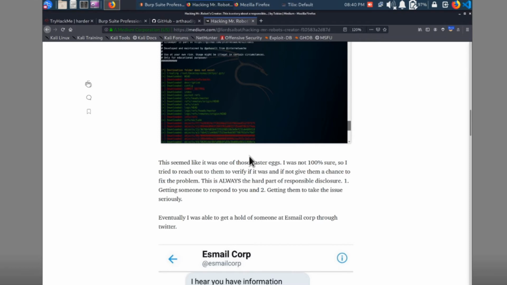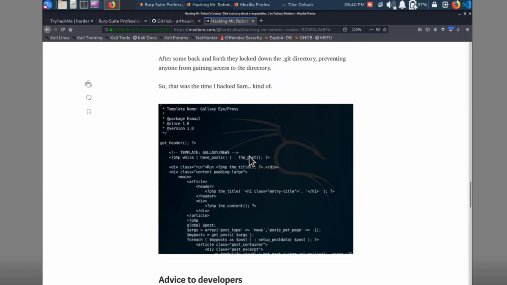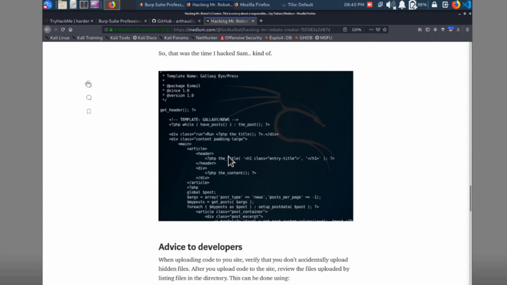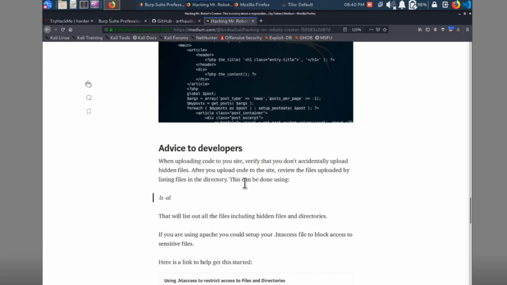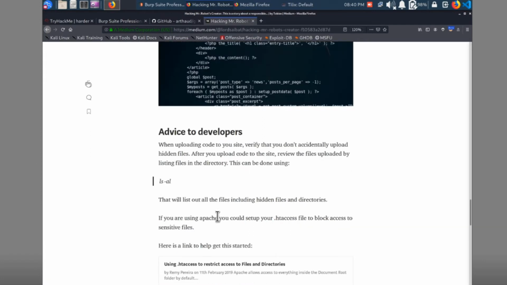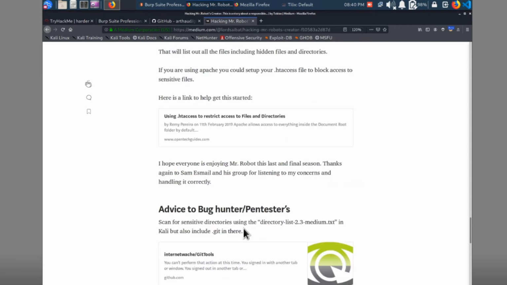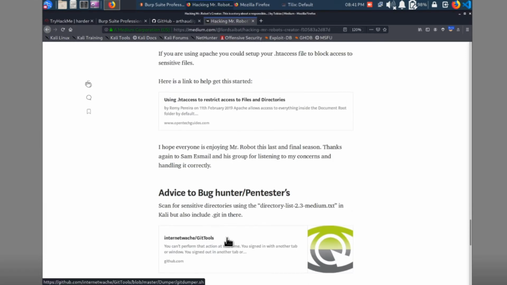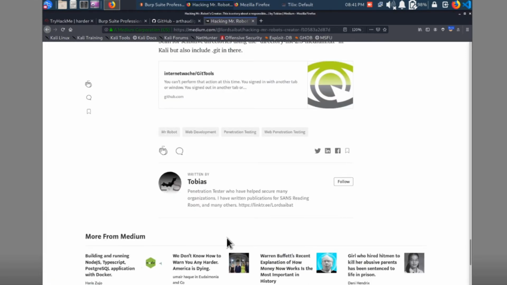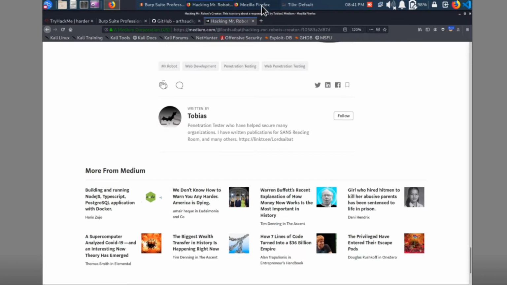Yeah, and then I try to verify with them if it was actual, like if they meant to do this. You can see the source code for the page. This tells you how to prevent this from happening, and then some advice to bug hunters. So scan for sensitive directories, but also include the .git in there, which again is not included in directory listing, which I thought was interesting, as it should be.